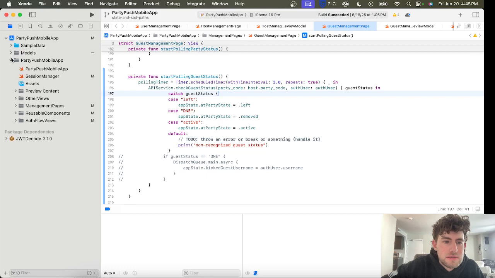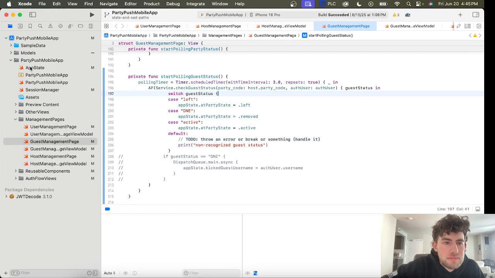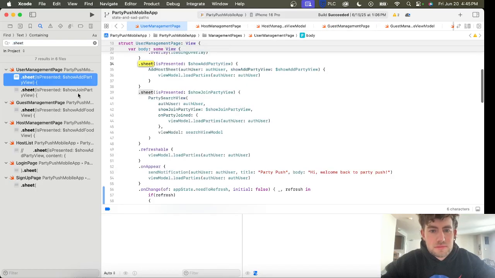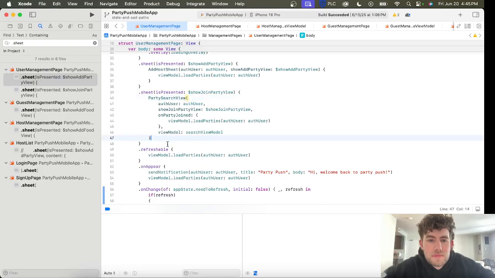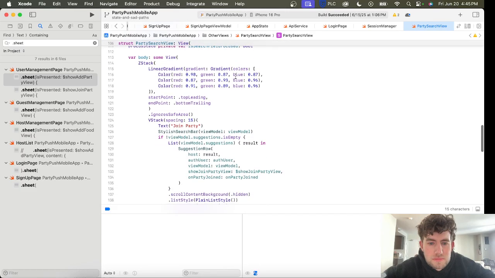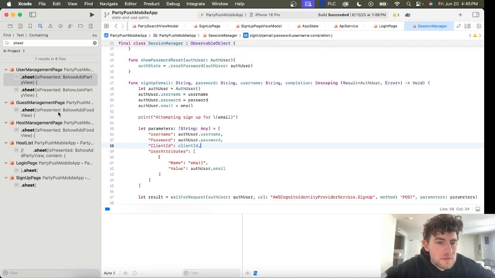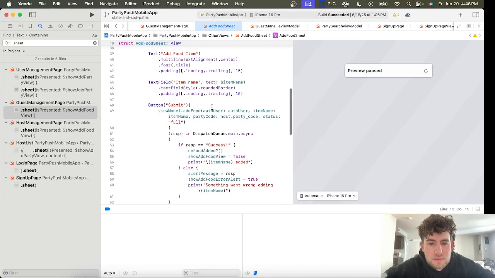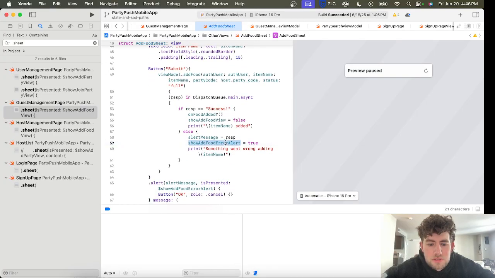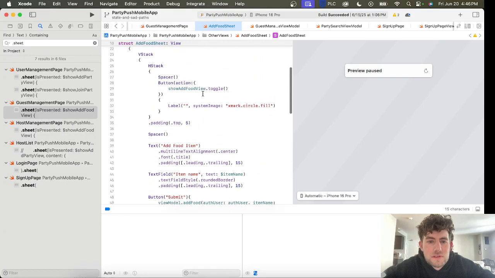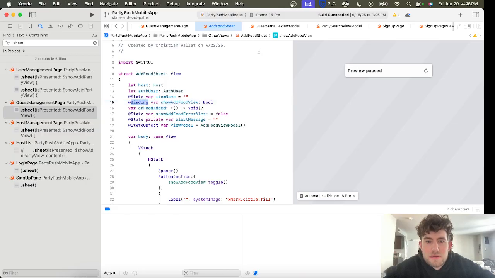So for this, let's see. I guess we'll just do dot sheet as presented, the view, right? And then in party search view, I guess that's a bad example. We'll do the add food view. Is presented add food sheet, right? And then in here, I said once you do that, showed food error alert. Show add food view is false. Oh, binding, that's how we did it, binding, okay.